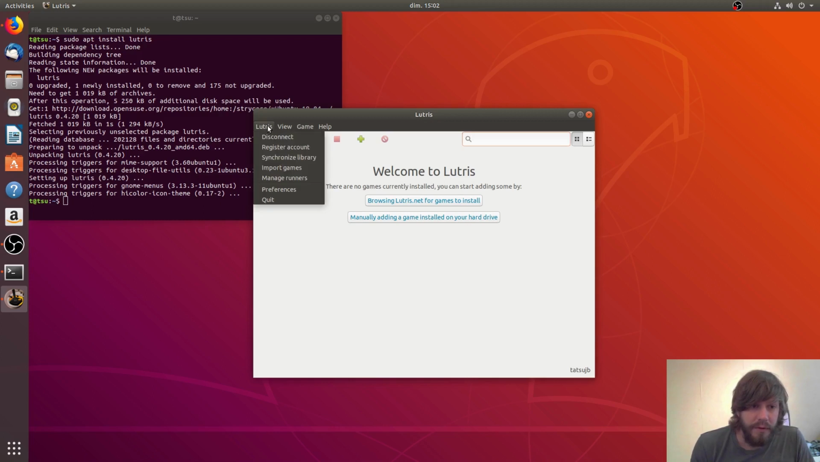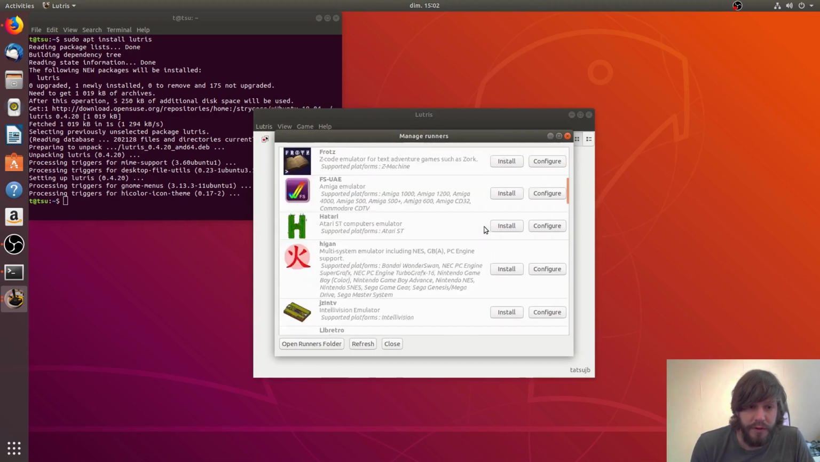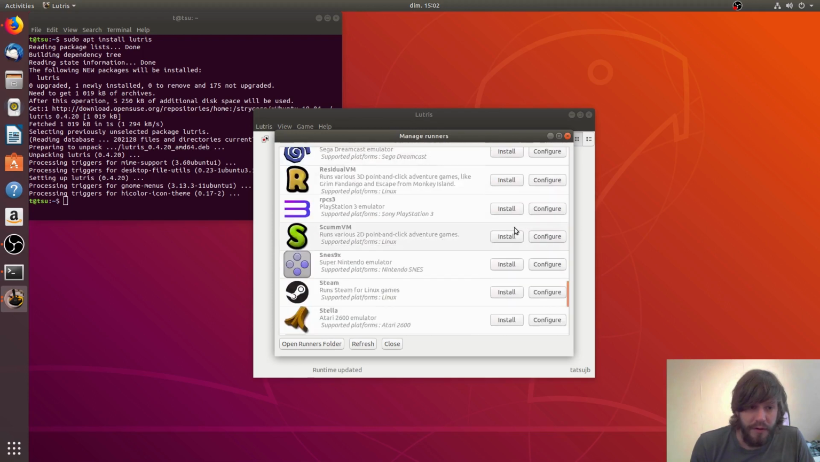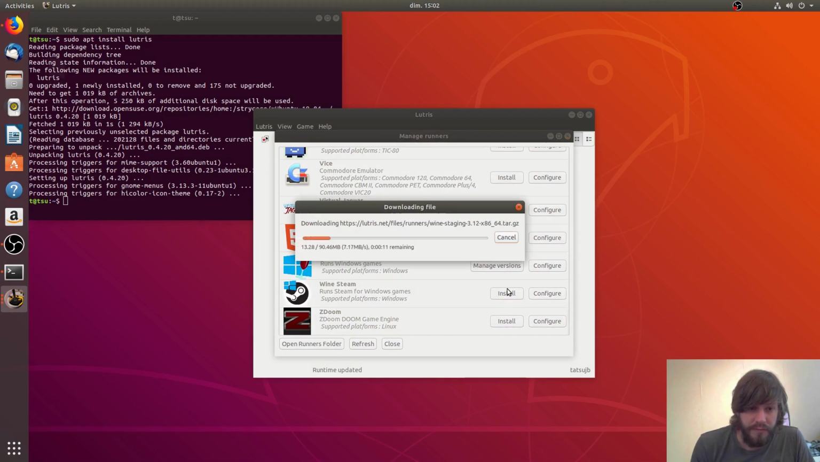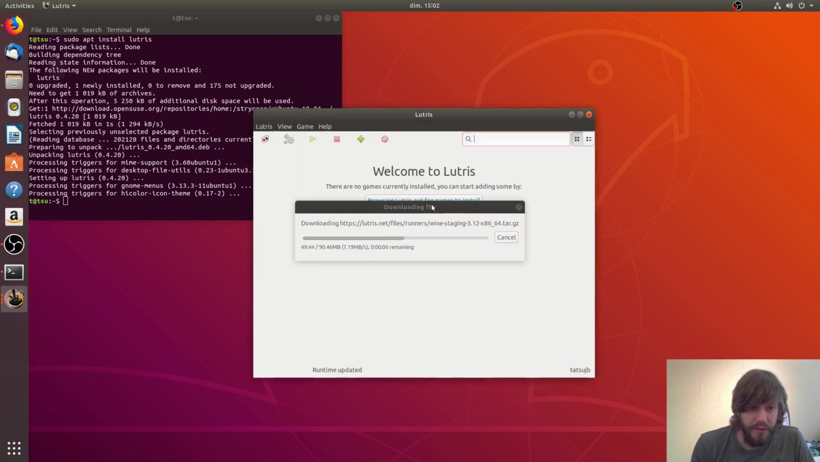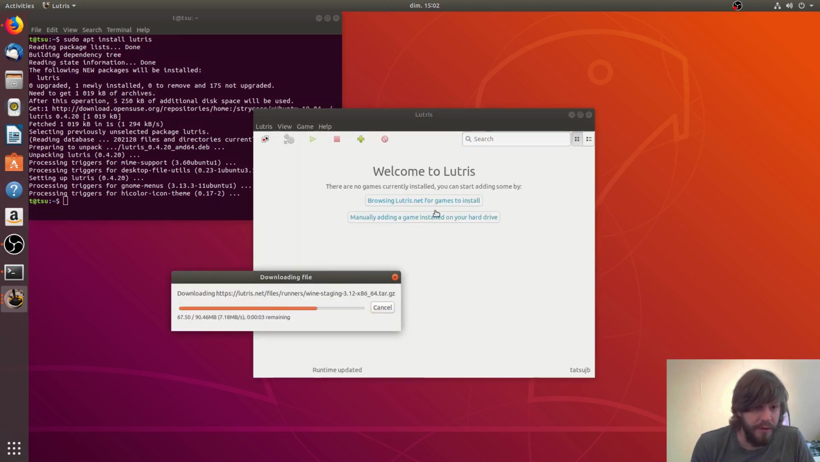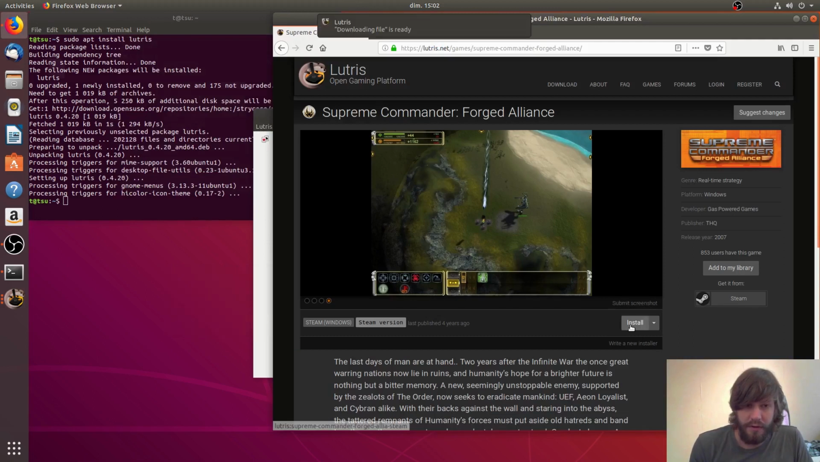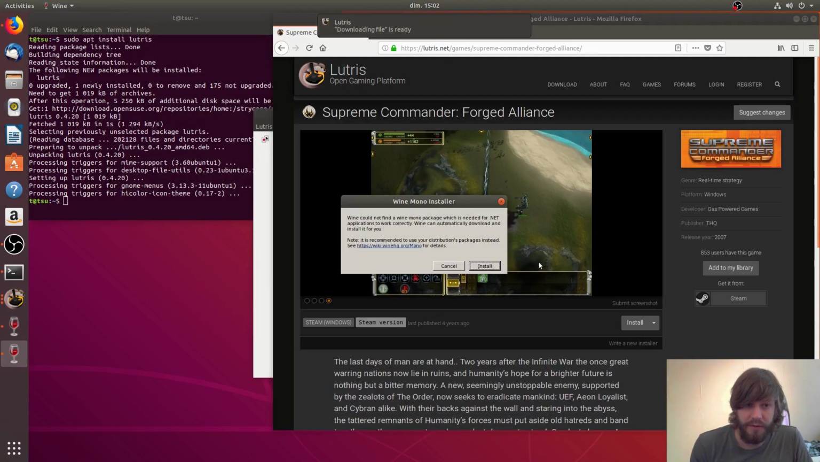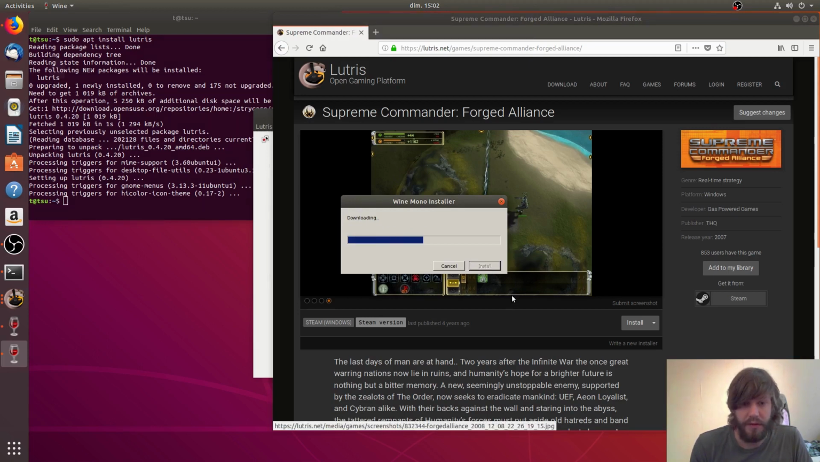I'm also gonna want to manage runners. It does that by itself when you start the installer, but what the heck. Alright, and while it's doing that, might as well start the installer for Spring Commander Forge Alliance from Lutris. Let's install Mono. After that, Wine is going to want to install Gecko.